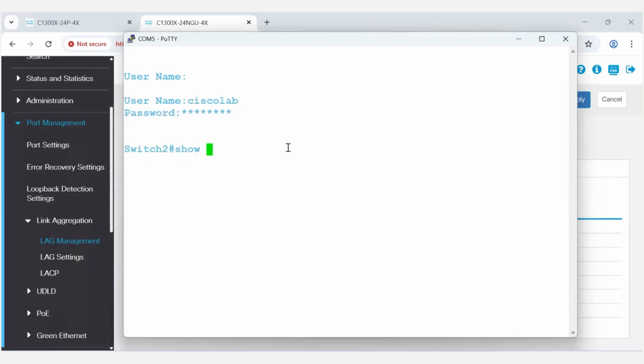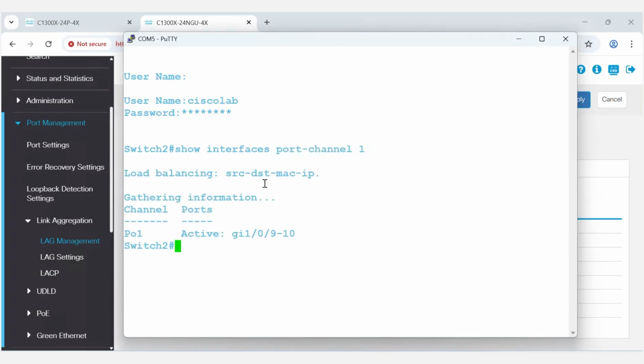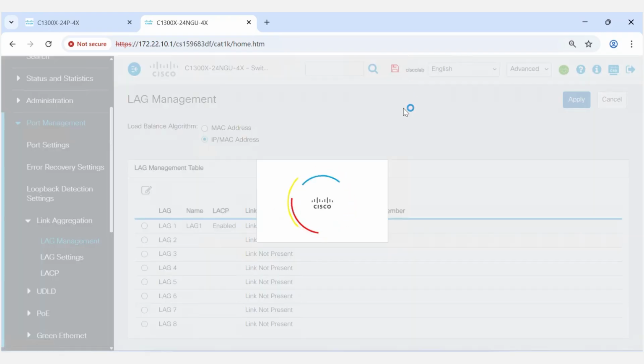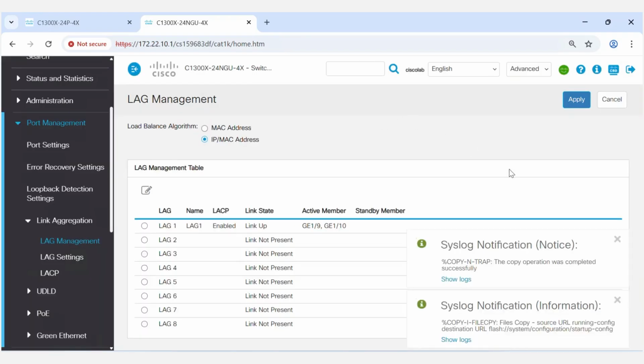Once the cables are connected, the link will show as up, and ports 9 and 10 will show as active members on both switches. To verify the configuration on switch 2, use the command show interfaces port-channel 1. This confirms that the load balancing is set to source destination, MAC, and IP, and that these active interfaces are ports 9 and 10. Since the LACP status is enabled, you know this is a dynamic LAG. Finally, click the red blinking floppy disk on both switches to save your configuration.